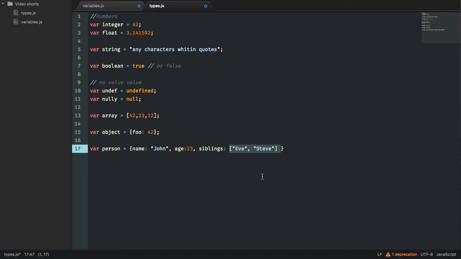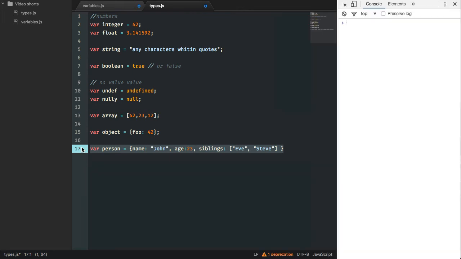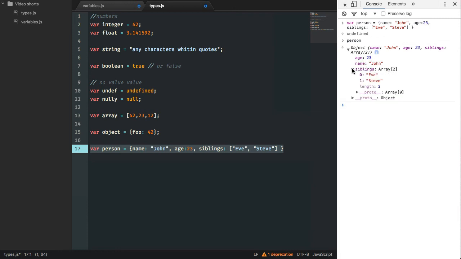So how would I even find Steve in here? Well, if we look in here again and just paste that line here, and person, now if I just type that, you can have a look at this object. Age is 23, name is John, siblings is an array, so I can pull that one down, and 0 is Eve, and 1 is Steve.